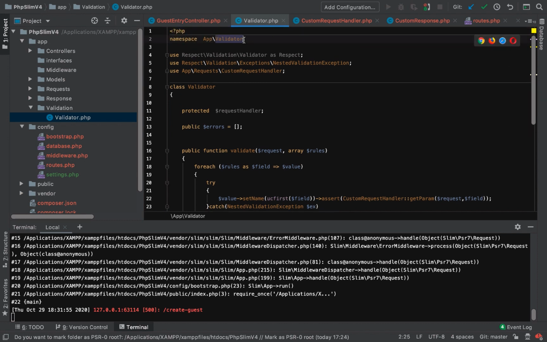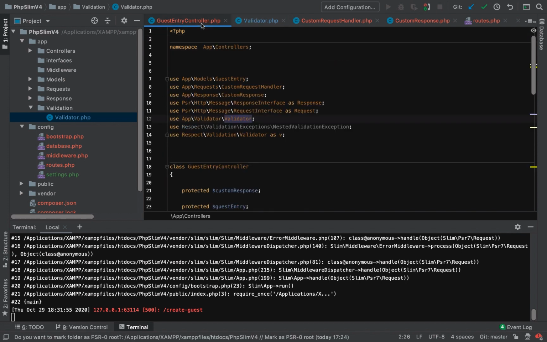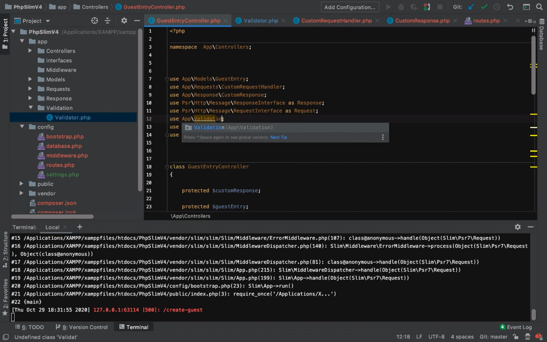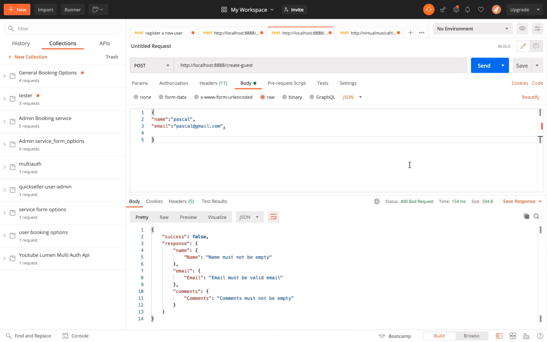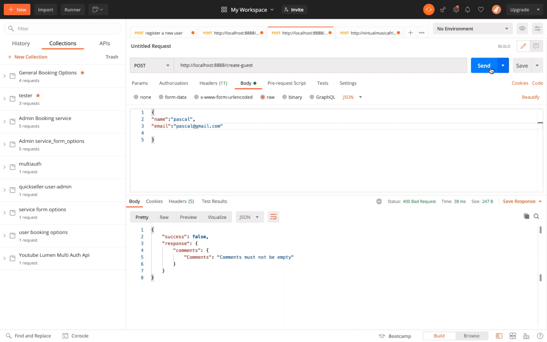Okay, so I see the error here. This is Validation, not Validator. So let us change this now to App\Validation\Validator. Okay, so now let's head back here and hit send. And yep, you can see here that we have name must not be empty, email must be valid, and comments must not be empty. And that's because we have an error here. So let me get rid of that. Send now.